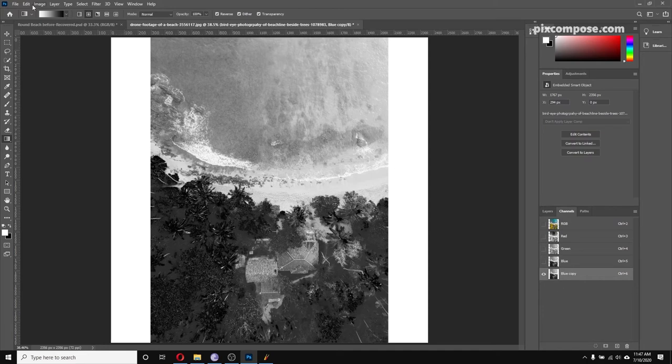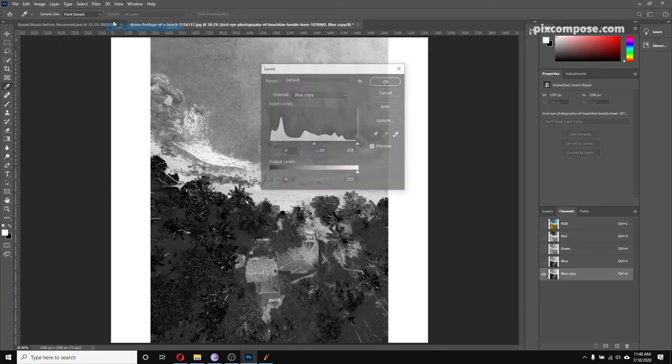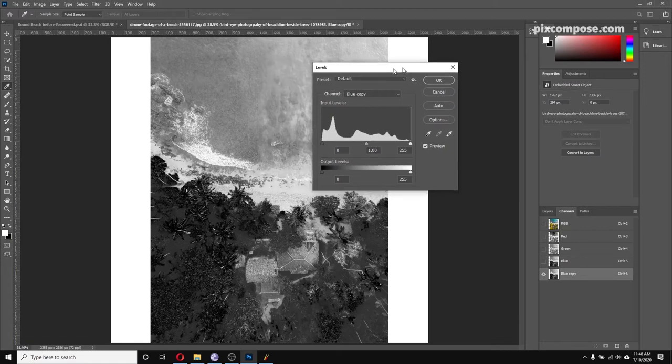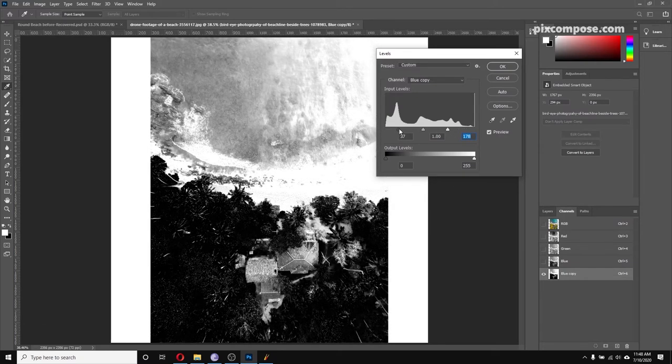So now I will go to the image, and here you can see the adjustment. I will select the levels. Why I have selected this? Because I want to increase the contrast a little bit more. I want to make the gray pixels brighter, or you can say that I want to change the gray pixels into white and the black pixels or darker pixels into black. So let's do it. How we can do that? We can start moving this one like this. We can also start moving this one like this. You can see that we are getting what we want.